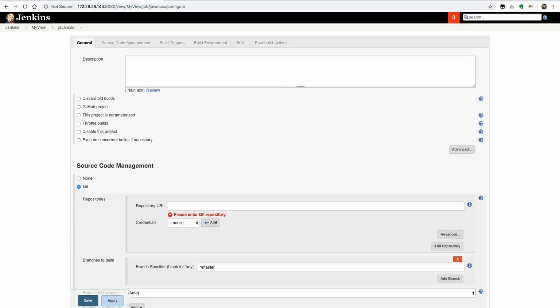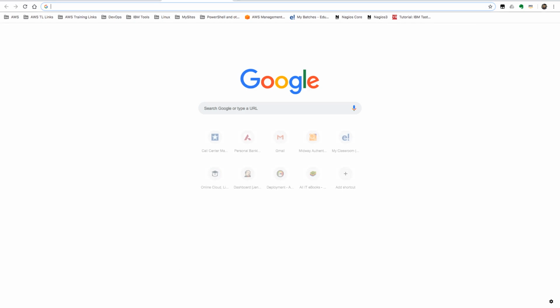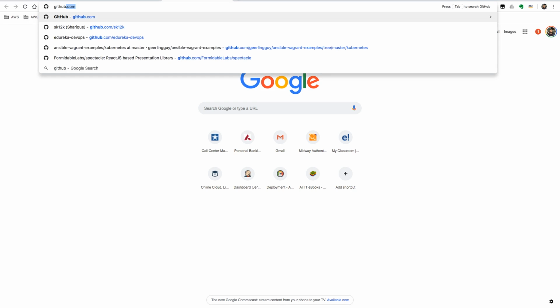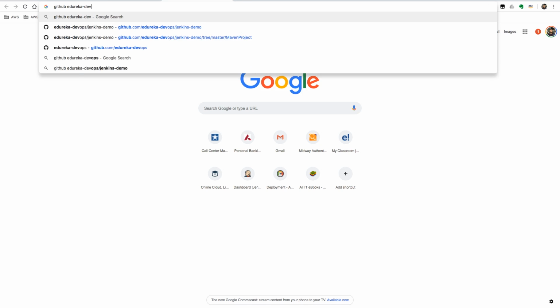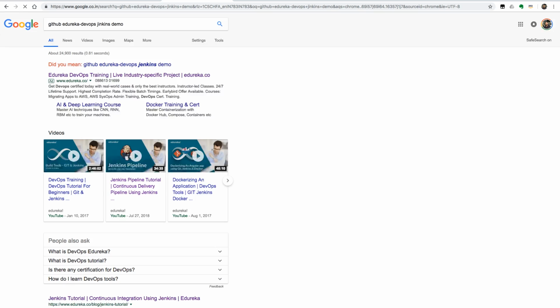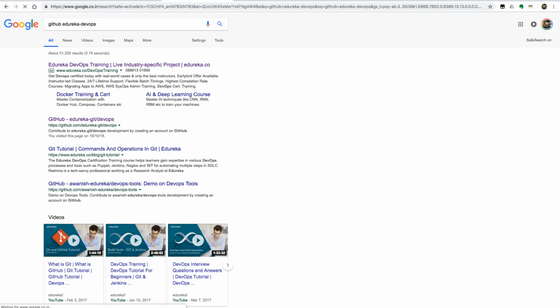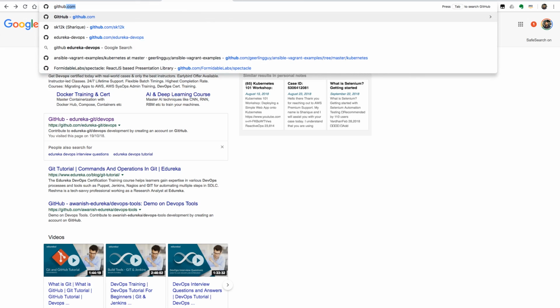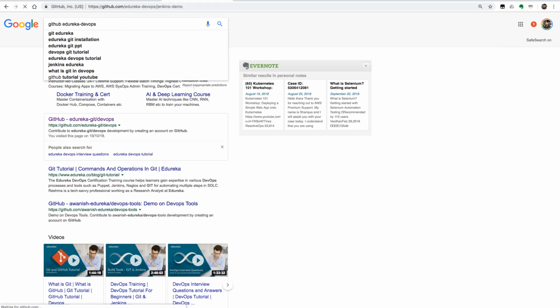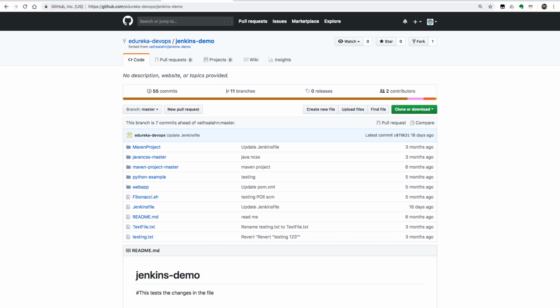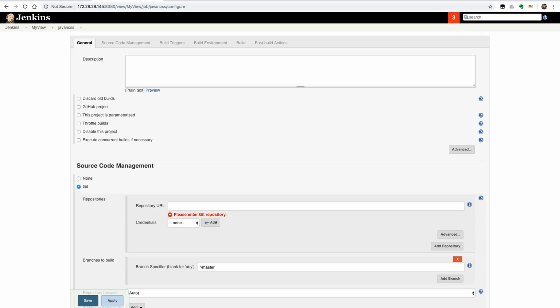We will use our Git repository, which we have been using so far. I don't have the exact path here, so GitHub, Eureka DevOps it is, and I think it is Jenkins demo. It's taking me to the Eureka page. So if I just go ahead and click this, let's see if I'm able to find the direct path. Let's see if it takes us to the right directory. Yes, it is. This is the one I'm interested in. I just copy the URL and simply paste it here. Once I hit tab, the red message should go away.